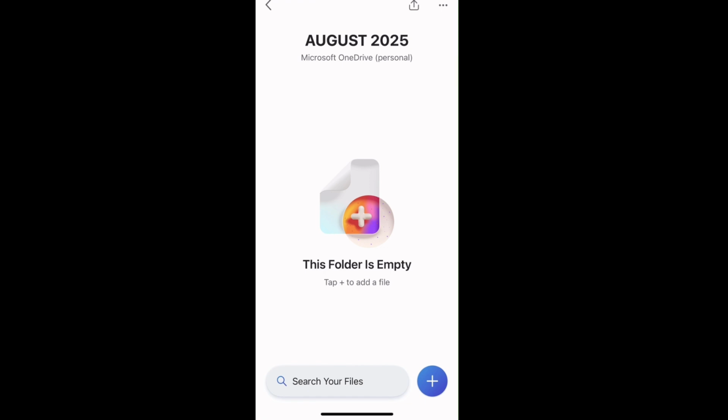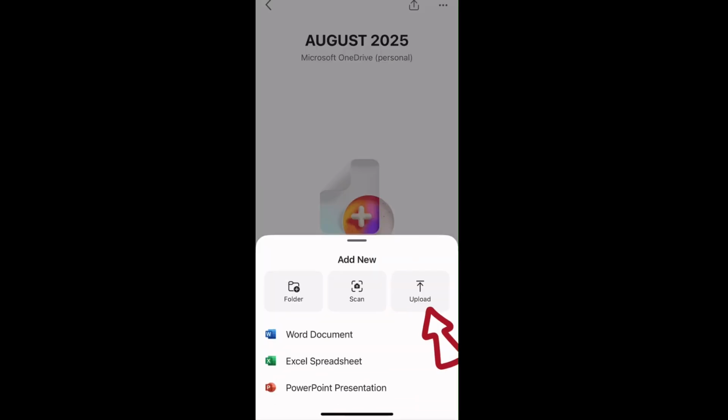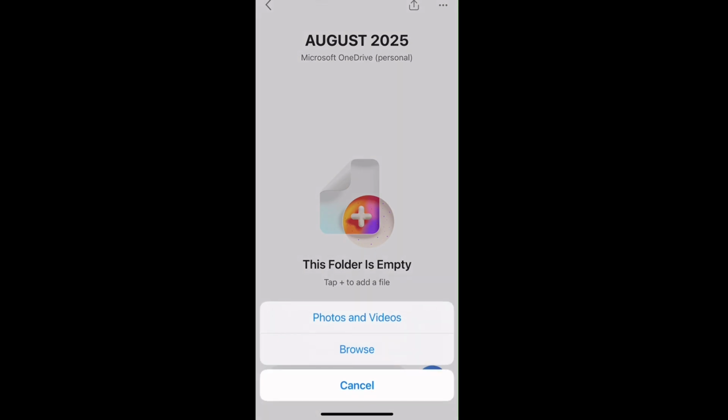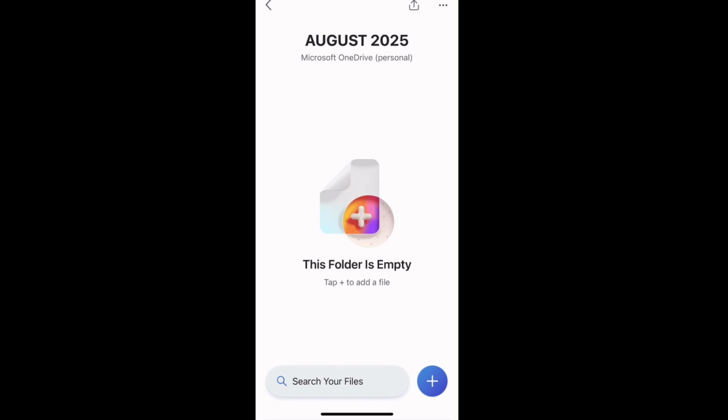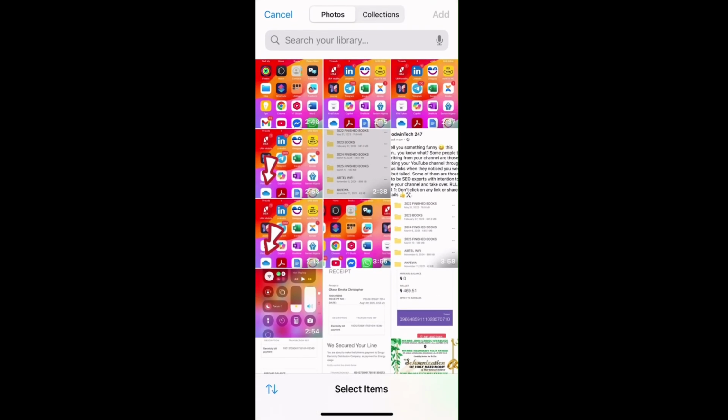Once the folder is created, it's automatically opened. Okay, so tap on the plus sign to start uploading maybe some files inside. So I'll tap on this plus sign, then let's select upload. Then let's say I want to upload a picture. Okay, so I'll select photos and videos.